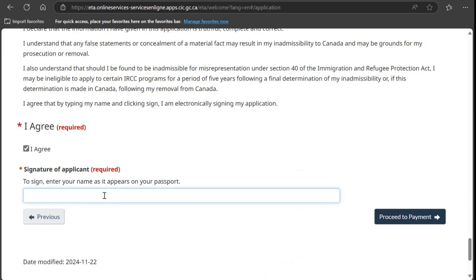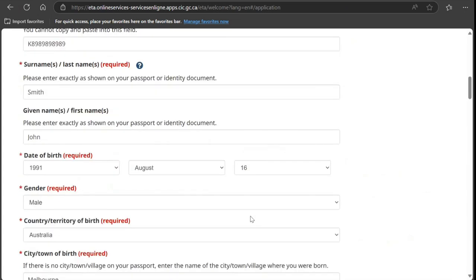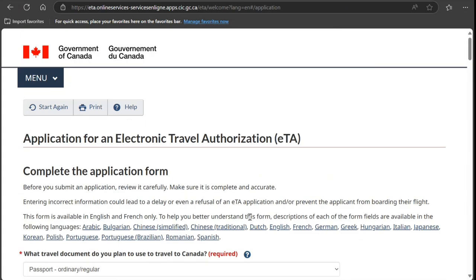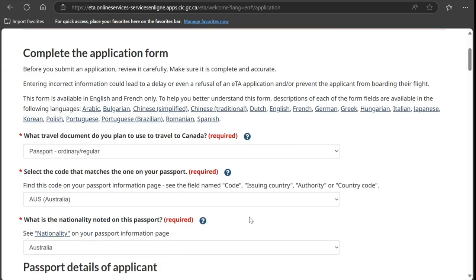Signature, just write your full name, for example, in this case, John Smith. And then you go to proceed to payment. Of course, I'm not going to do that because I don't want to pay $7. Then they will ask you to upload documents too, like your passport. So in this way, it can be done.